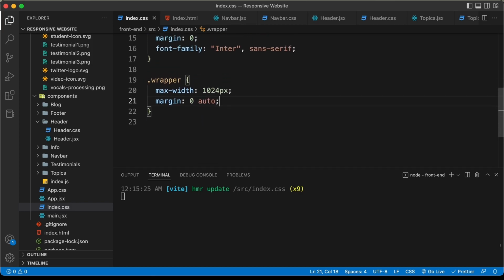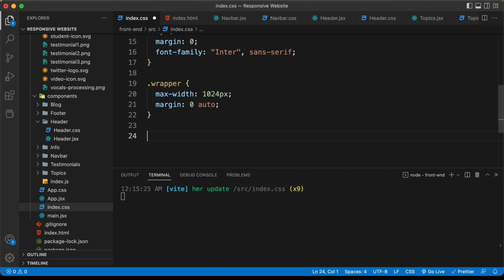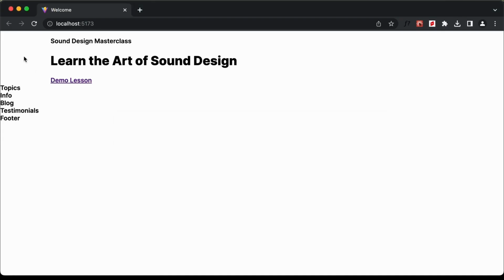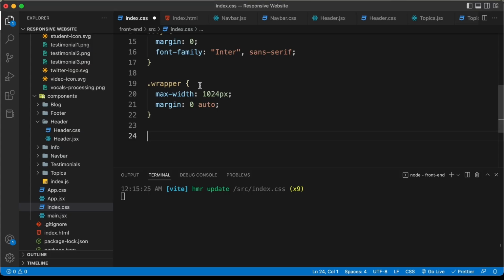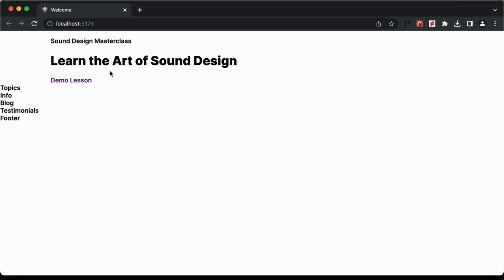And the last thing we will do over here in this index.css file is we will remove the underlines from all the anchor tags. So here we can see for the anchor tag we have this underline. So I'll just type a and text decoration and set it to none. And now we don't have underlines for the anchor tags.